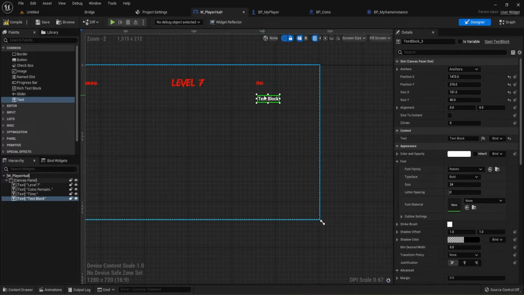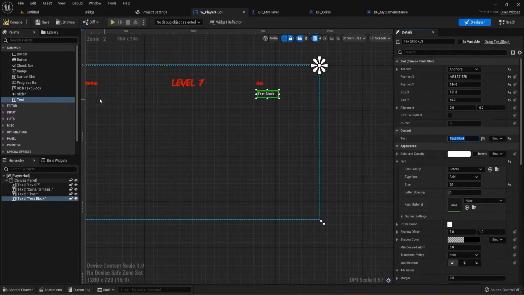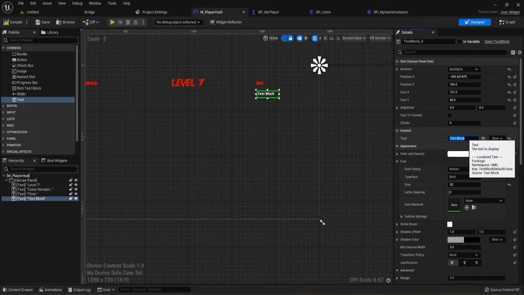All right, so I'm going to go ahead and line this up a little bit. And then for this anchor, I'm going to put it to the right top corner here. I'm going to change this font size down to 20 like the rest of them. Okay. And I'm also going to type in here what this is going to be. And this is going to be my coins collected.